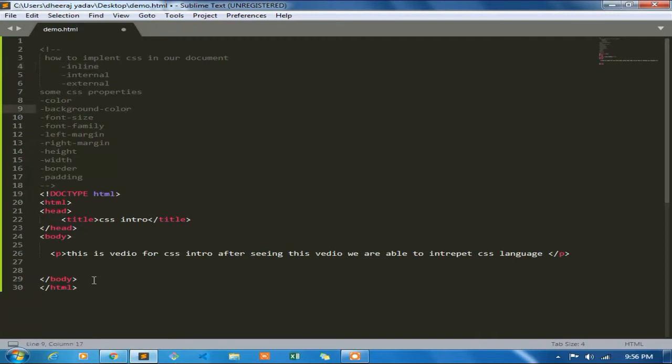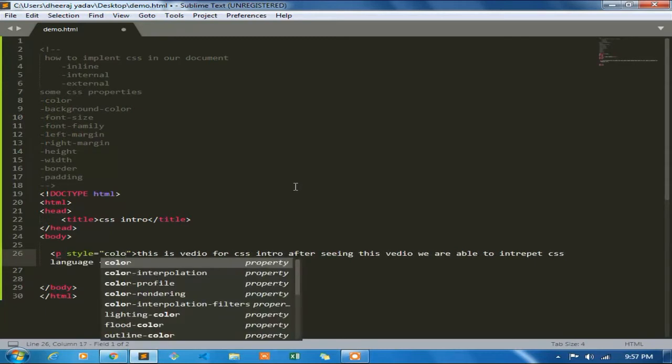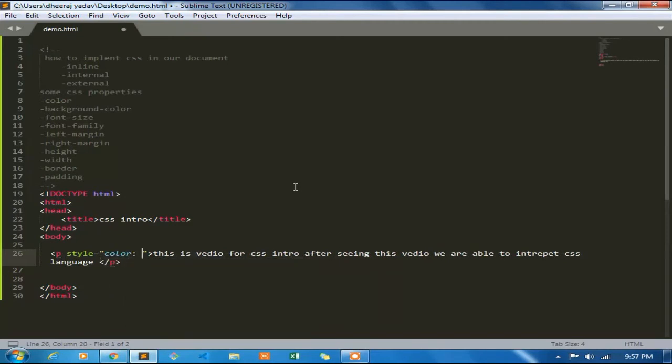Here I have written a small paragraph, and in that paragraph I want to apply the inline method. In the inline method we use a style attribute. In the style attribute I will introduce a property, that is color, and the value of color is, suppose, blue.